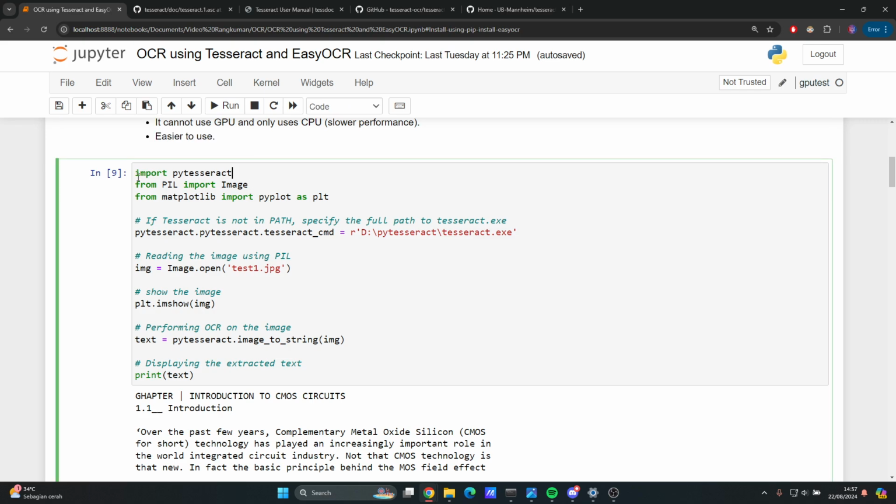So let's see here. I import pytesseract, the Python wrapper for Tesseract, and I import Image, which is to open the image, and I also use matplotlib to show the image. Then you specify the full path to tesseract.exe: pytesseract.pytesseract.tesseract_cmd, and then you type your full path to tesseract.exe. Next, you read the image using PIL, Image.open, and this is my image. It's from the same folder as this Jupyter notebook, so it's easier.